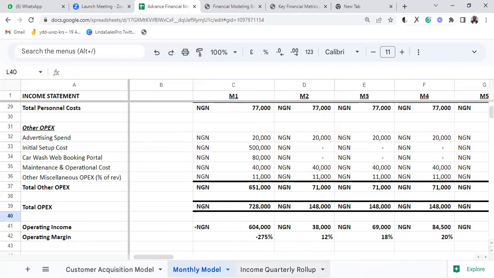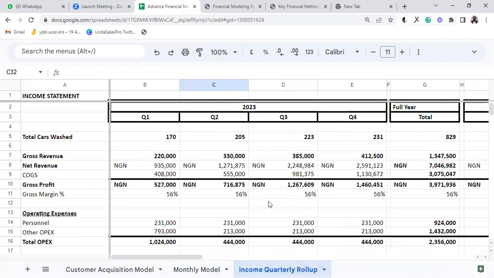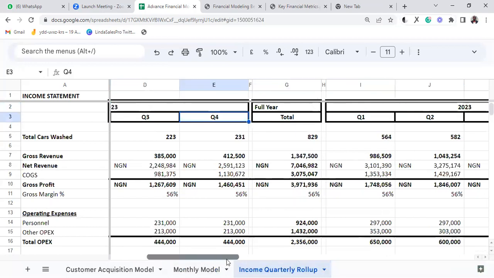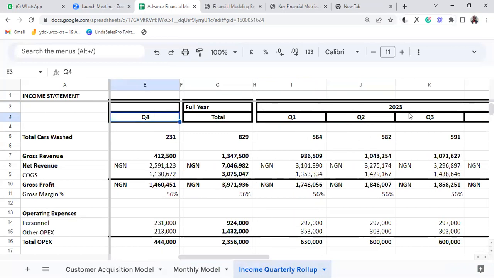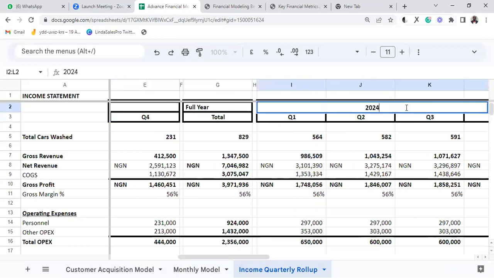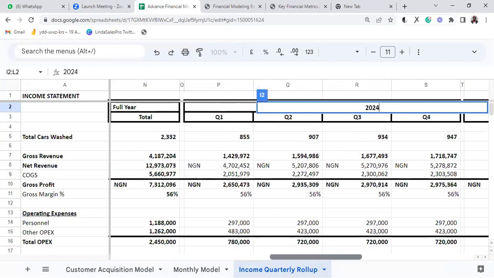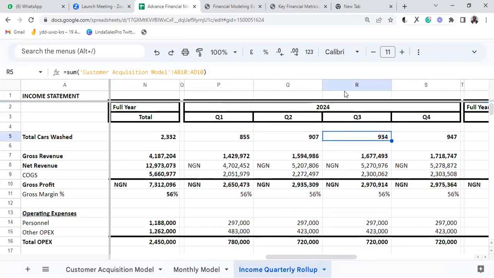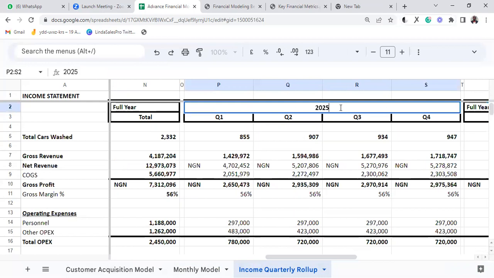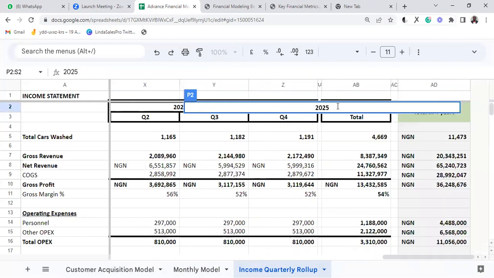Because of time, let us now go to the last part. This last part is just an analysis. It's just a summary of all we have done. It's structured for the first year and broken into quarter 1, quarter 2, quarter 3, quarter 4, so it helps you to summarize it. So this is 2023. You can also change this one to 2024 as the case may be. You can change this one to 2025, am I right? We can change this to 2025, and then we can change the last one to 2026.